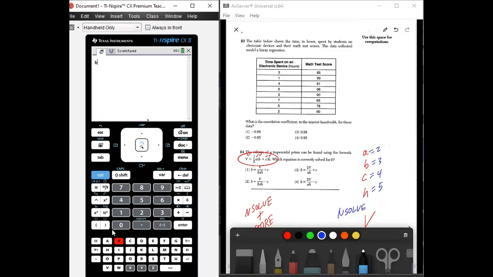The first one is B equals control divide. This is going to be V over 2AH, 2 times A times H, which is right here. And then we got plus C. Plus C. Bam, that's false. So that's not the answer. So I can cross this one off.